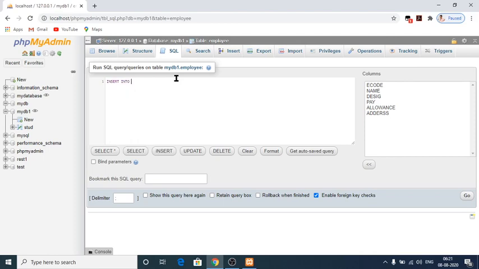Insert into employee, and here address, and next one values Perambalur, and here I have to use where keyword, where ECODE is equal to 101. Unexpected token.